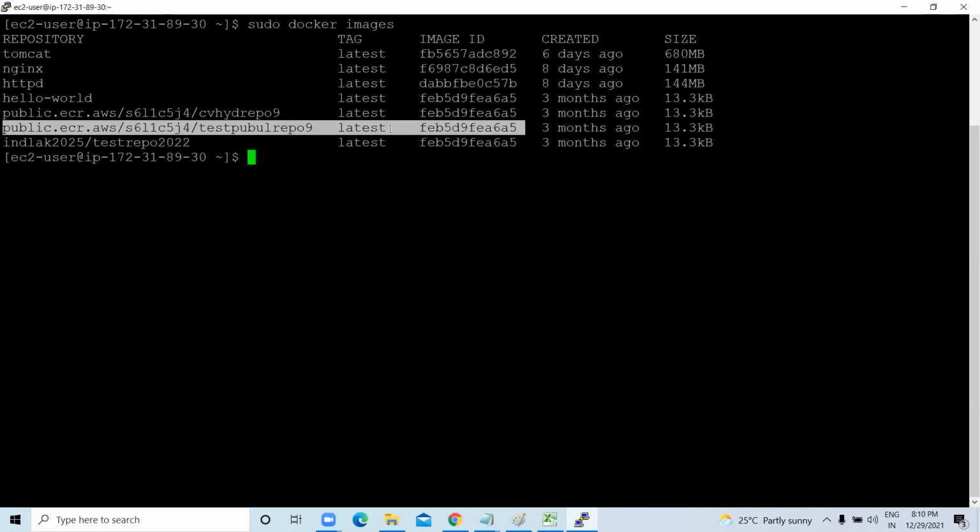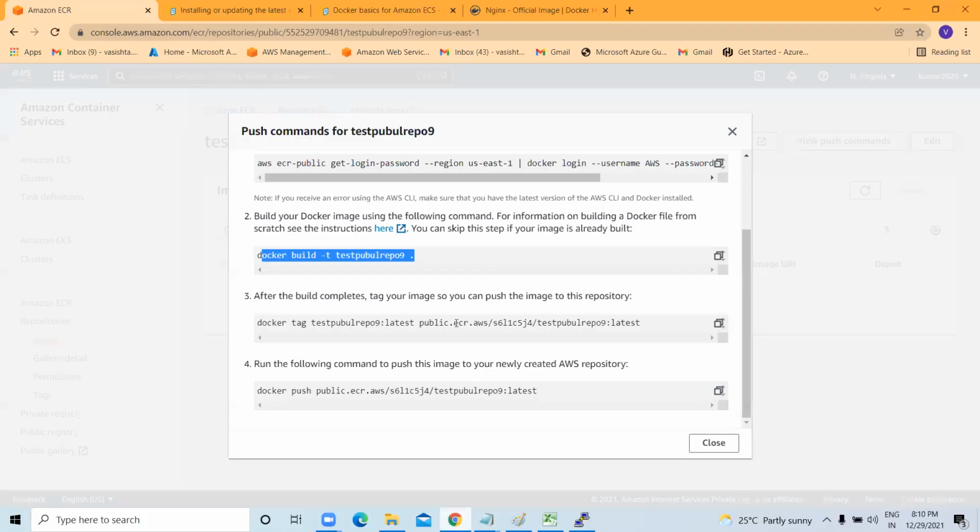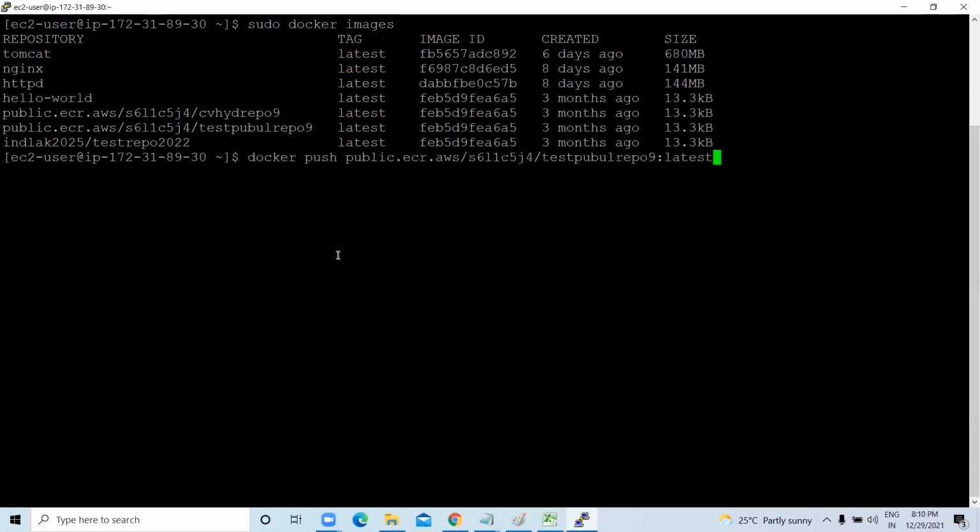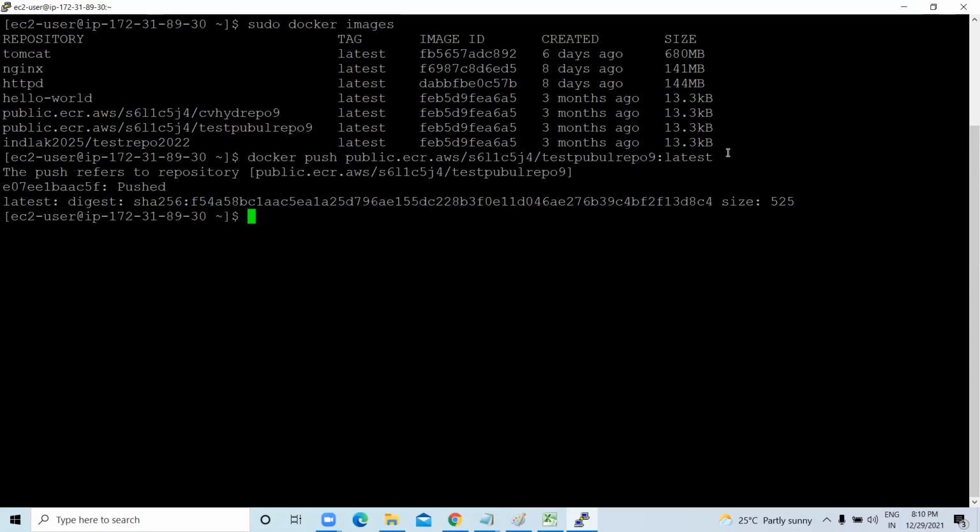I want to push this image to my ECR, Elastic Container Registry. To push, we have the last command, the fourth command. Copy this command. As it is, you can execute the last command. Copy this. Docker push this image to the ECR repository. Enter. So the entire image will be pushed to our AWS management portal.